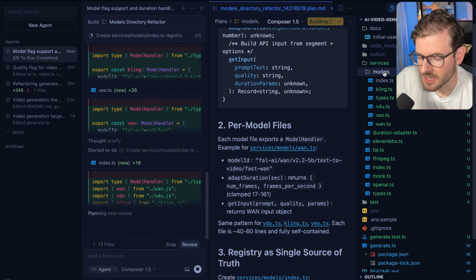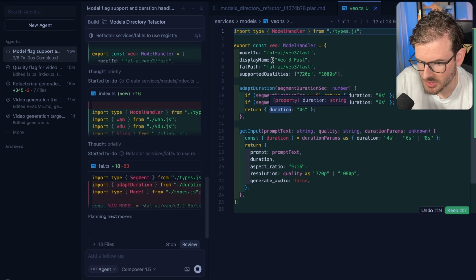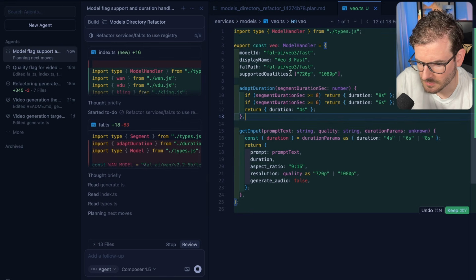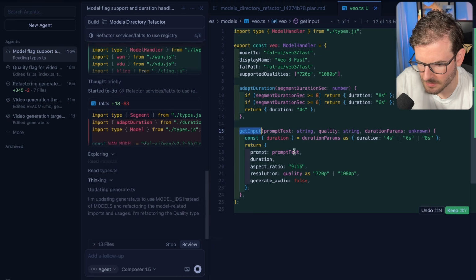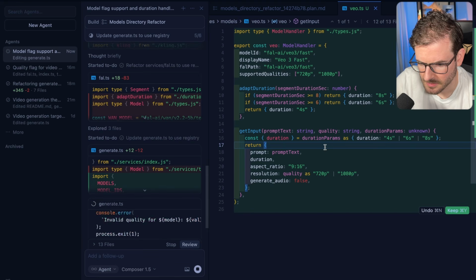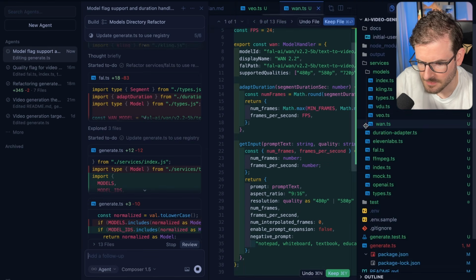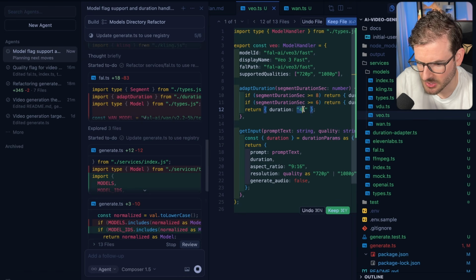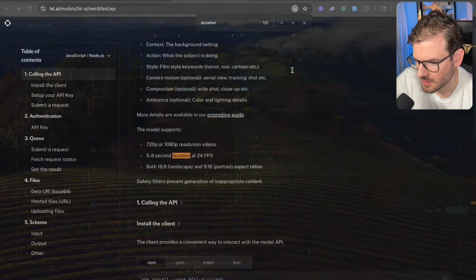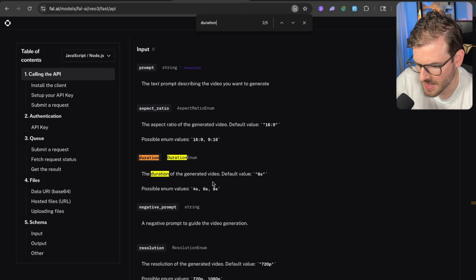All right, so now we have all the models listed out over here. Let's check one out to make sure it's working. Adapt duration, duration in seconds. Hit input. Now, I do think this is an issue. It's returning 4 seconds hard-coded here. Does VO3 fast? I thought it supported... Oh, it has to be those. That sucks.